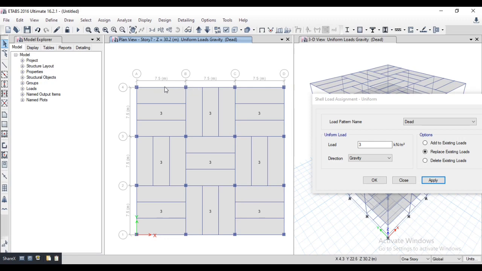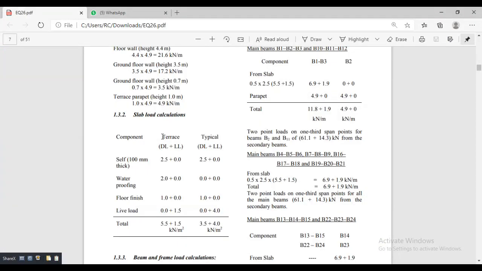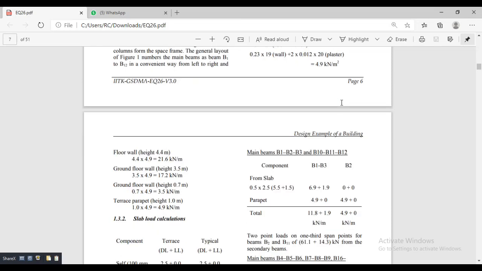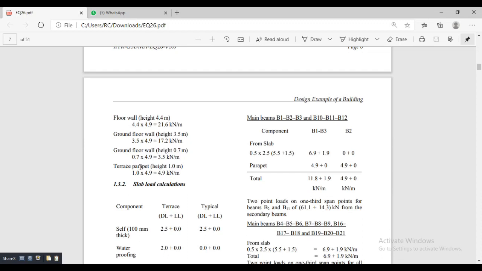After that, we will put wall load on the outer main beam. In the terrace level, a 1 meter height of wall acts. The thickness of the wall is 230 mm and the density is 19, and the plaster thickness is 0.012 meter on both sides, and the density of the plaster is 20. The total load is 4.9 kilonewton per meter square for 1 meter. The terrace parapet height is 1 meter, so the load value of the terrace wall is 4.9 kilonewton per meter on the outer beam.